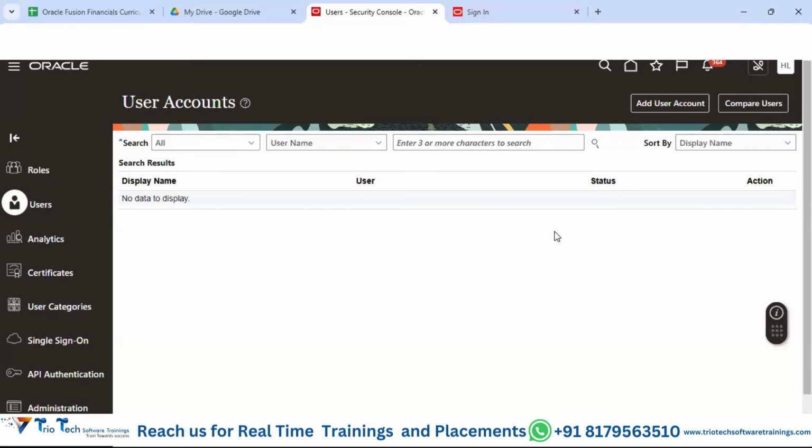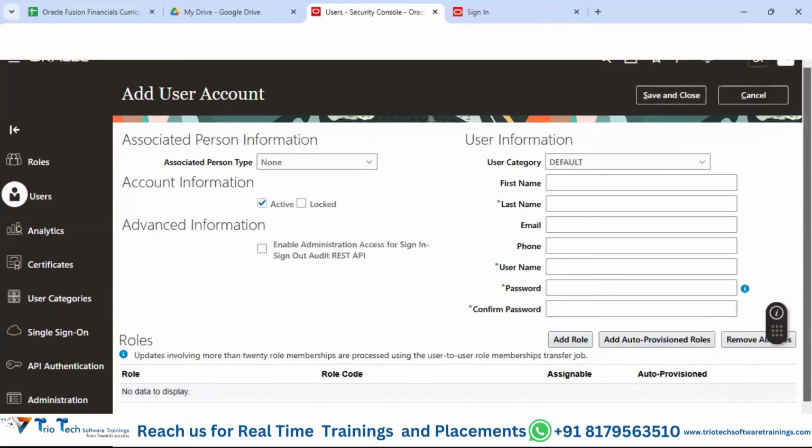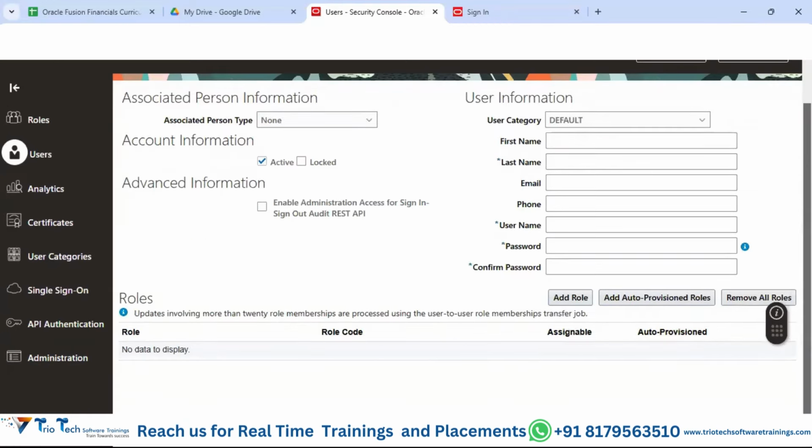Now let's see how to create a new user. There is an XYZ employee, let's say, by the name of Harrison, and that particular user needs to be given the access to the ERP first of all. So the administrator will come down to this page and create his user account. Add user account. Click on add user account, and this is the page that will open up.